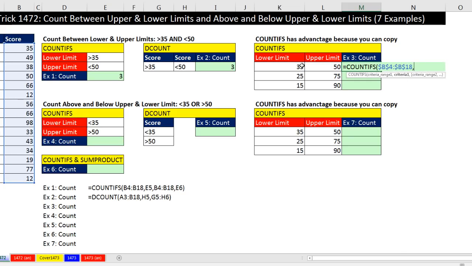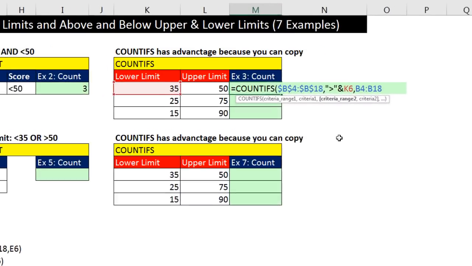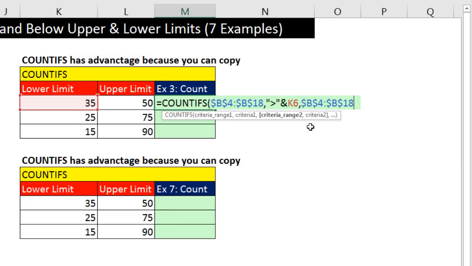Criteria. Well, I can't just click on 35 because then it would say you have to be exactly equal to 35. So I have to type the comparative operator into the formula. Double quotes, greater than, double quotes. Remember, earlier we said it had to be text for COUNTIFS to understand when it has a comparative operator, so we have to put it in double quotes. Then we have to use the join symbol, ampersand, Shift 7, and click on the lower limit, comma. Criteria range, I'm highlighting the scores. I'm hitting the F4 key, comma.